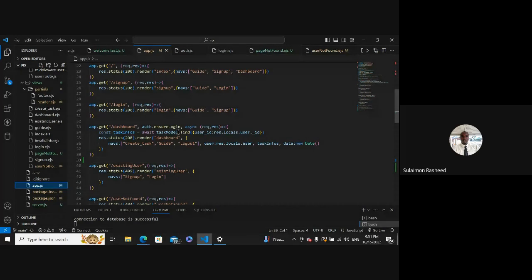The task model. Please look at this. You want to access the dashboard. We have confirmed that you are logged in and we want to access the dashboard. What happened next? We are now going to make a request to the task model and find all we have in the task model, because that is what we want to display in the dashboard. We want to display all the tasks.